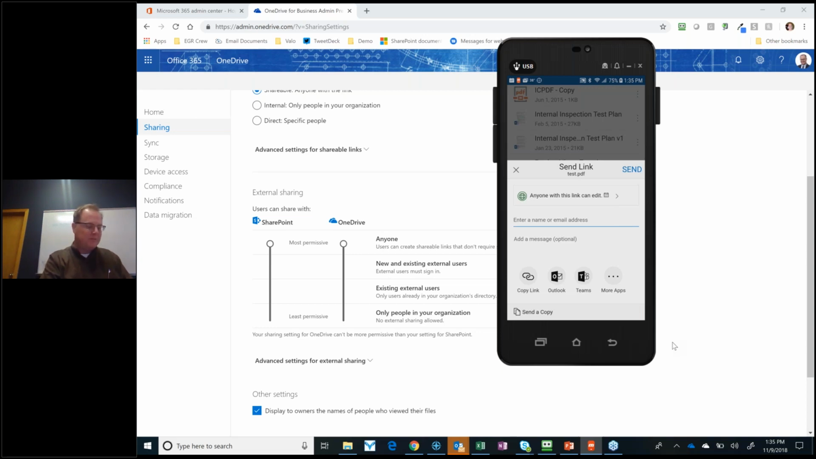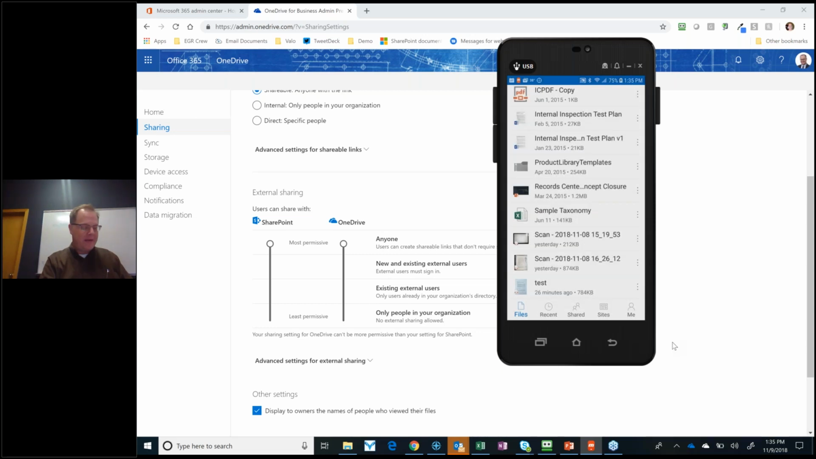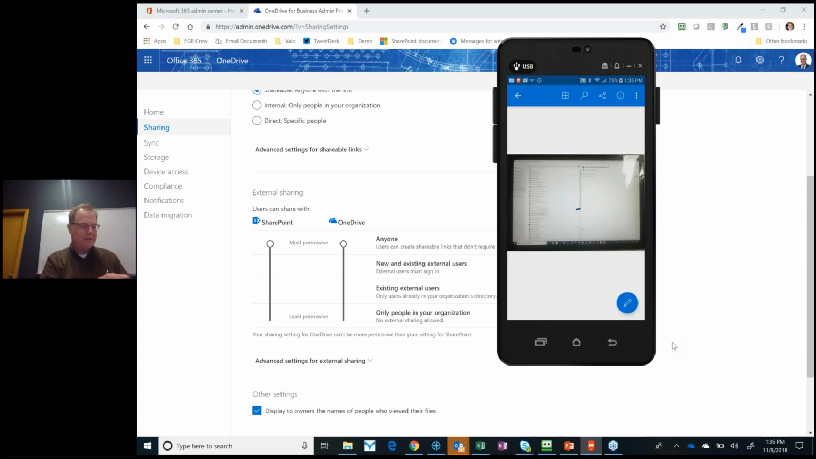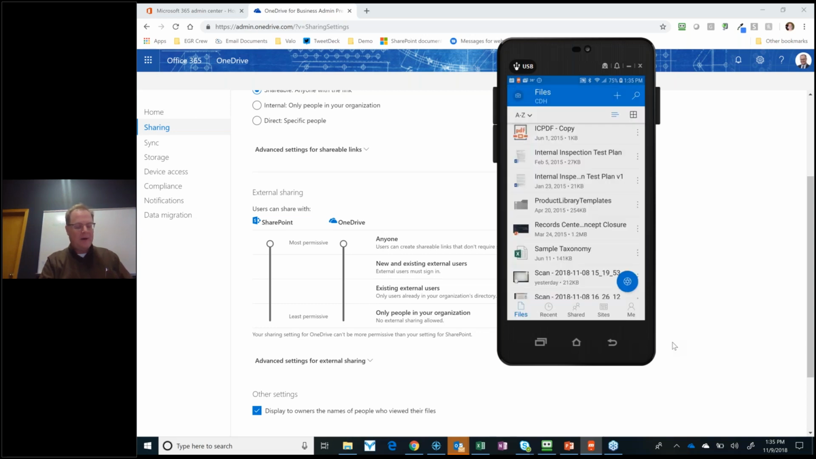So that'll be pretty cool. But the other thing I wanted to show you today that I think is really amazing is... There we go. I wanted to show you that they've taken pictures of documents and put this functionality into OneDrive.